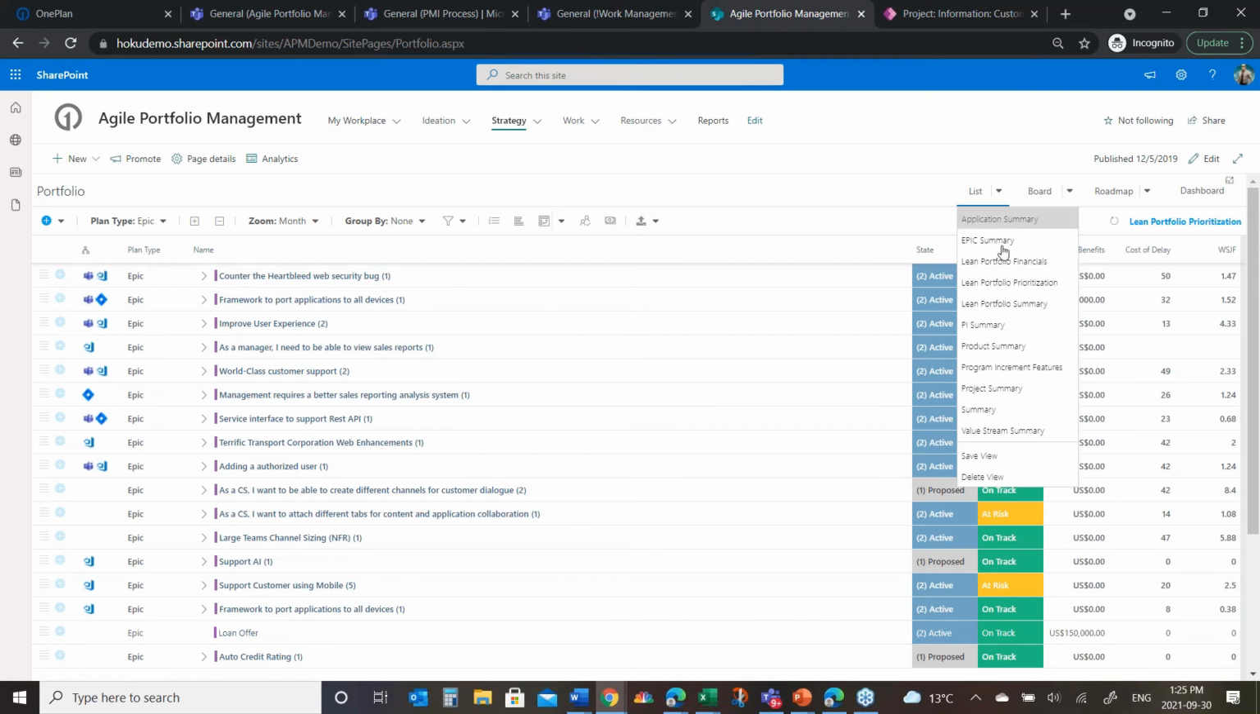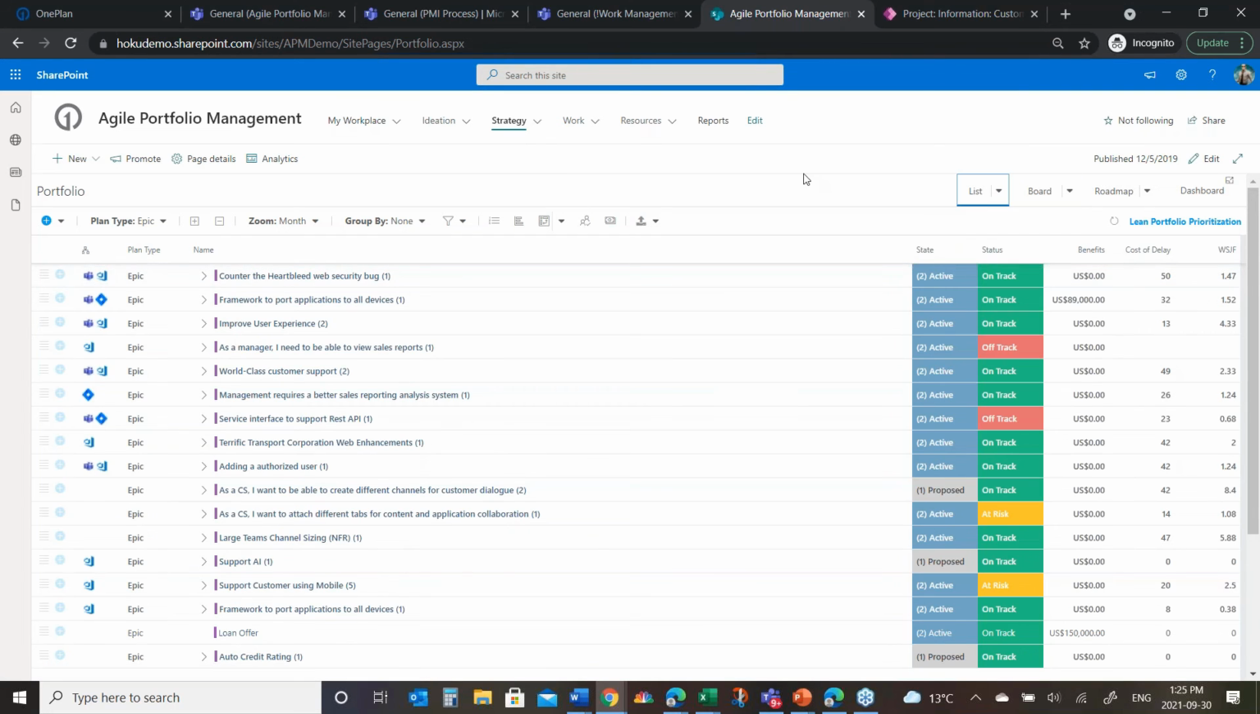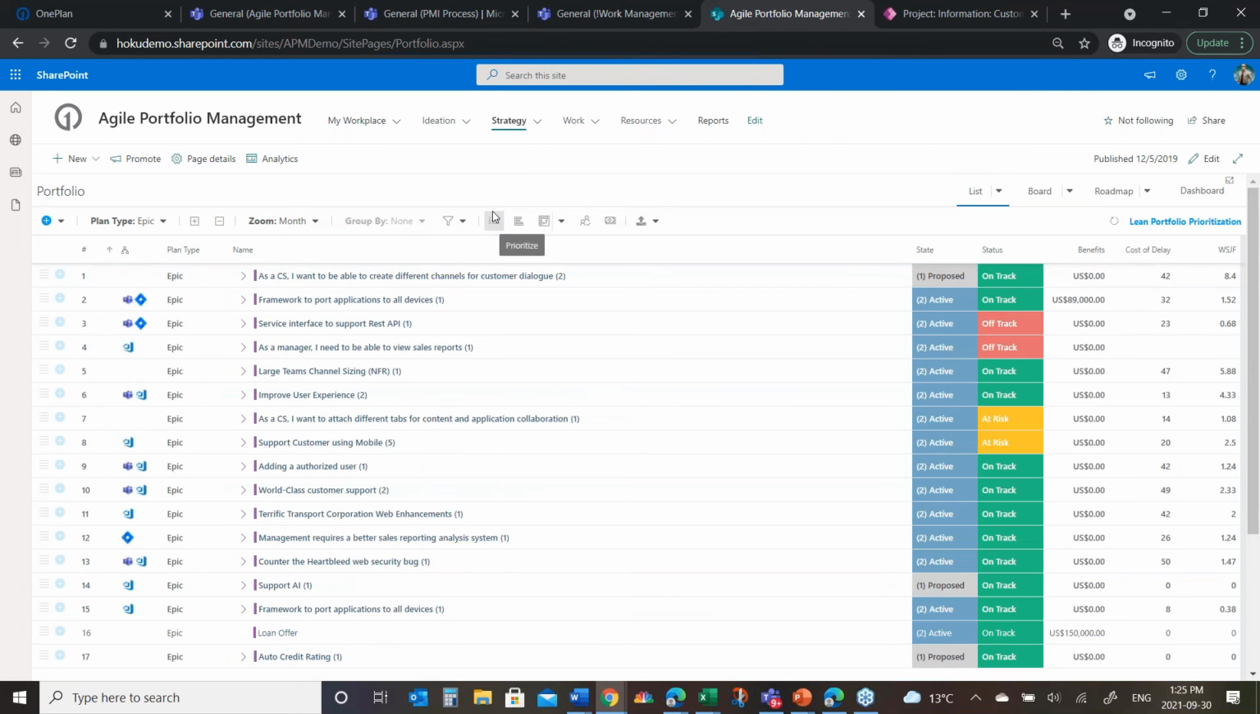I've got a variety of them. I'm going to do lean portfolio prioritization. I could turn on the prioritization and start to move projects up and down based on their ranking. You can see here, which might be driven off of weighted shortest job first or cost of delay or however we might be ranking them. I'm going to look at this using budgets.